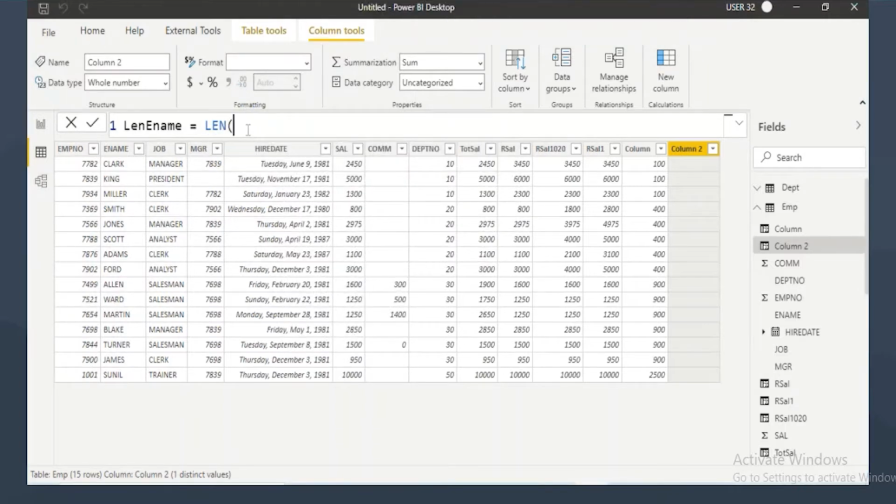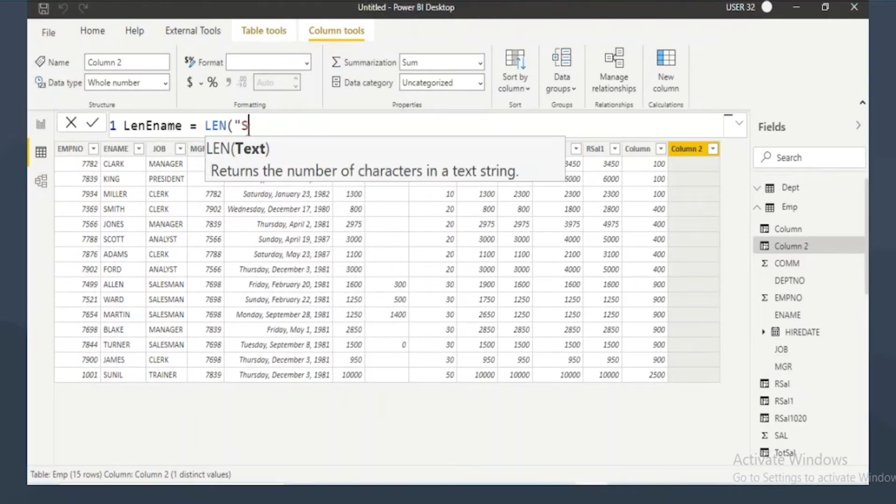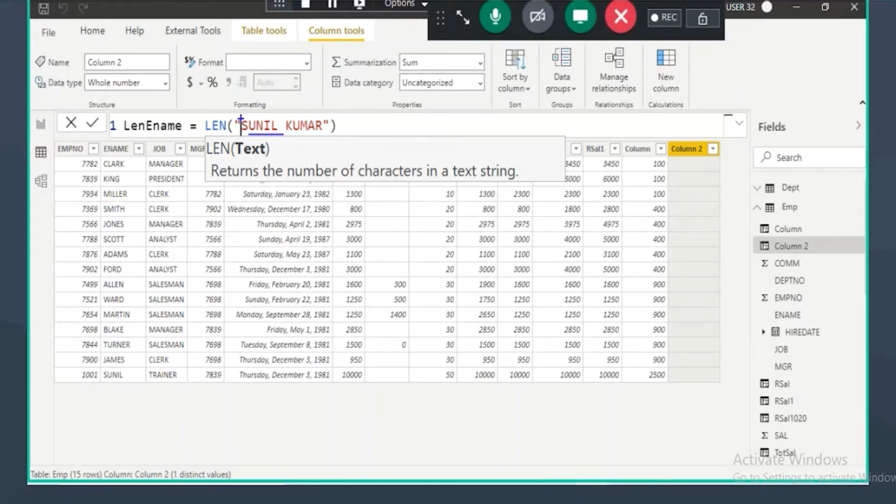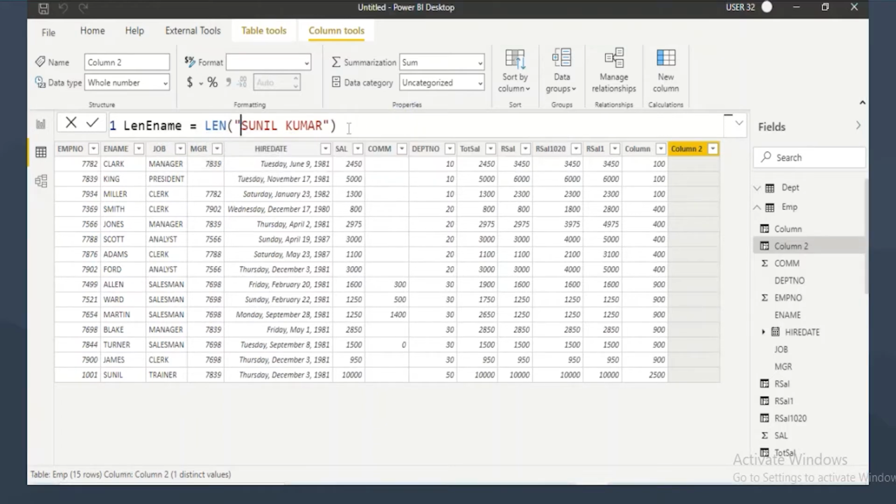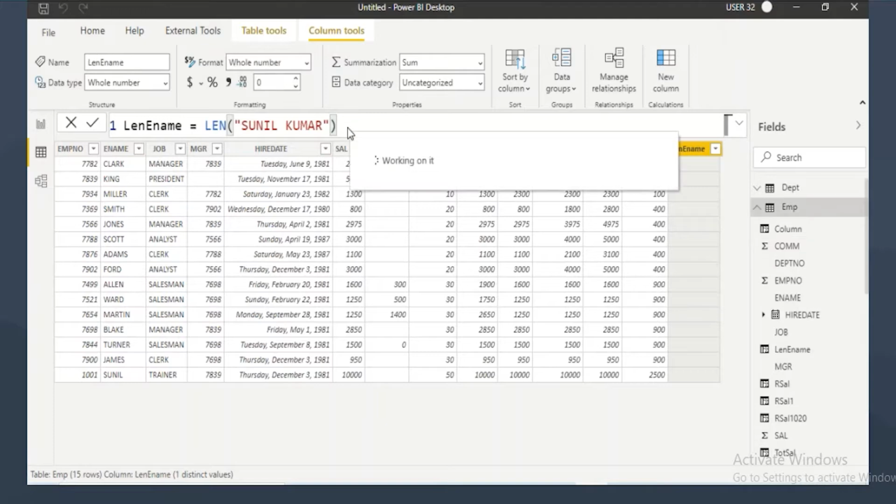Whenever in DAX formulas you want to pass any hard-coded text, you need to pass it in double quotes. When I ask for the length of "Sunil Kumar", it will give 11 as the output. For every row, you get 11, guys.